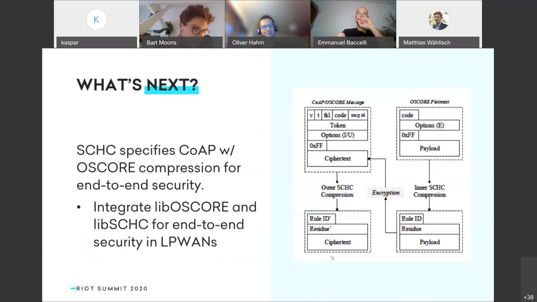And this part is quite interesting, as I think that RIOT has the only implementation of OSCORE available right now. And if we integrate both, we could have the first end-to-end secured low power wide area network implementation. Okay, next slide, please.